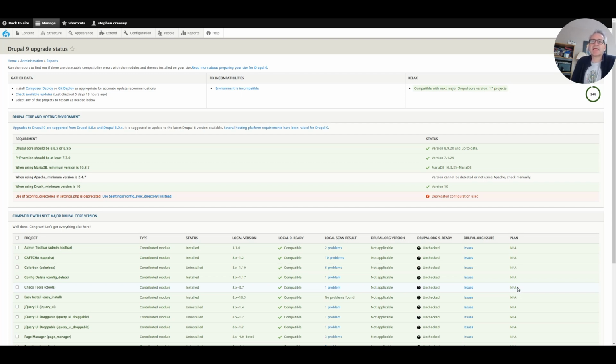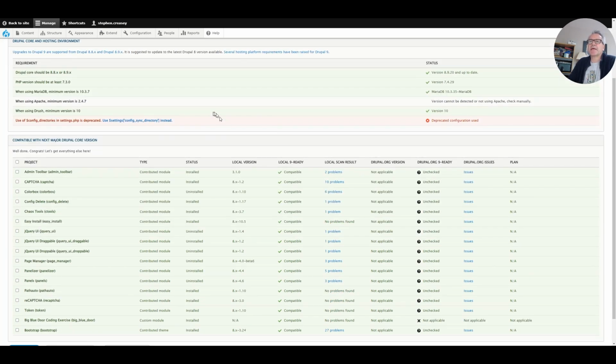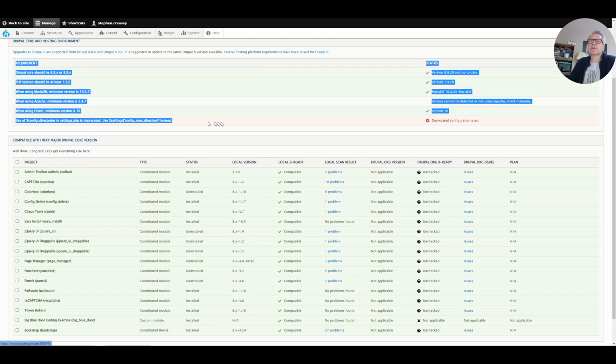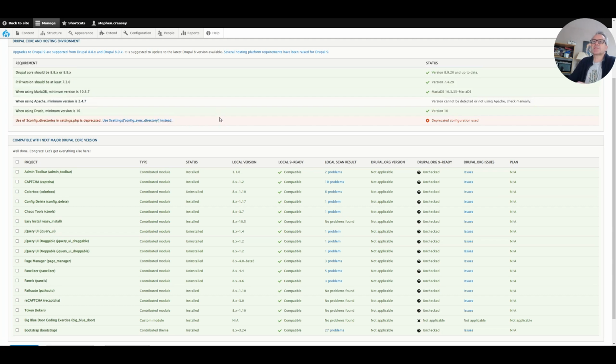So today we are going to finish up cleaning up our Drupal 8 installation ready for installing Drupal 9. And if you remember on our upgrade status page, we were down to one error and it is this one here. Use of config directories in settings.php is deprecated. So basically they've changed the way that the config directory or the sync directory is handled.